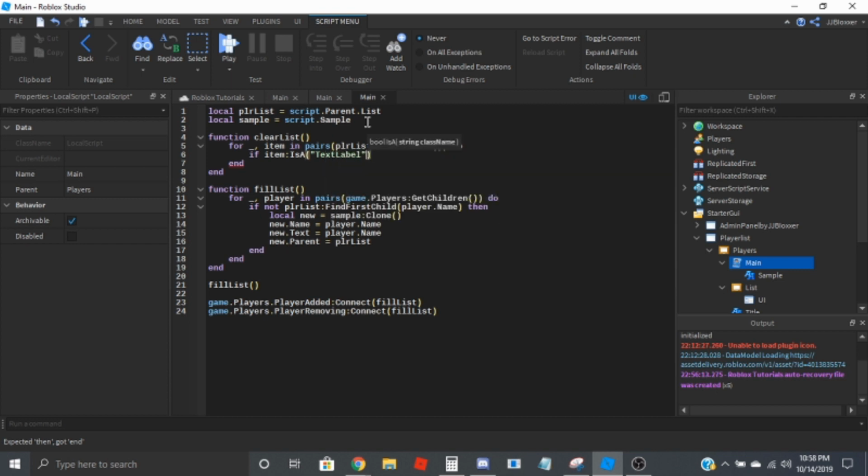And obviously, this will be different if you choose to do the method I mentioned using a frame. It's whatever you use. So if you use a frame, you'll check if it's a frame, and if you're using a text label method, check if it's a text label.